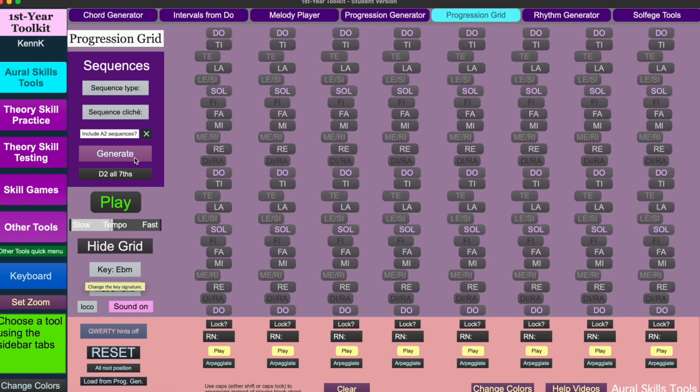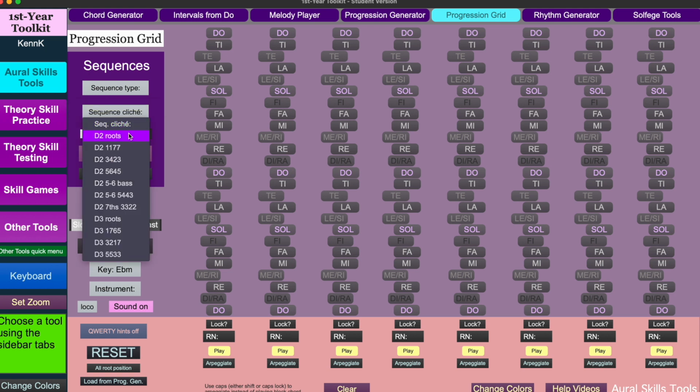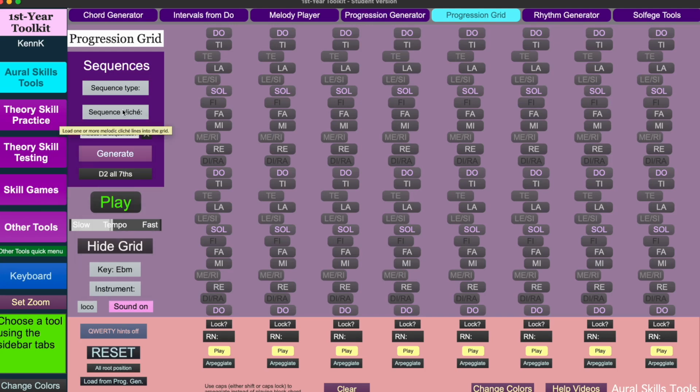The 4 numbers to the right of each sequence type are the first 4 scale degrees of the cliché line. So for instance, the 3, 4, 2, 3 line for a descending second sequence will appear in the grid as mi, fa, re, mi, etc. in major, but me, fa, re, me, etc.